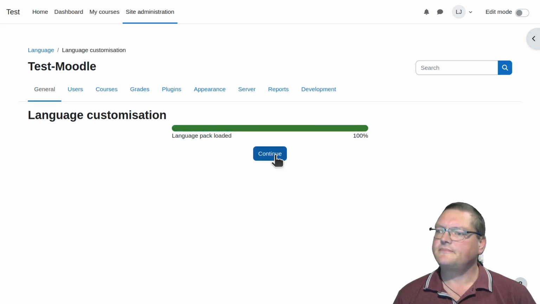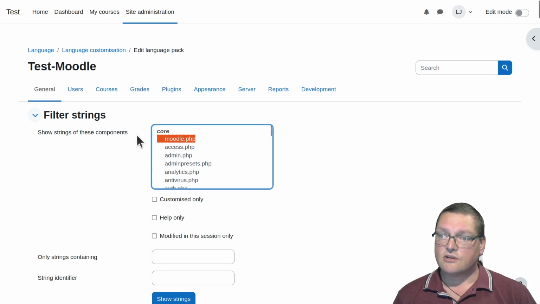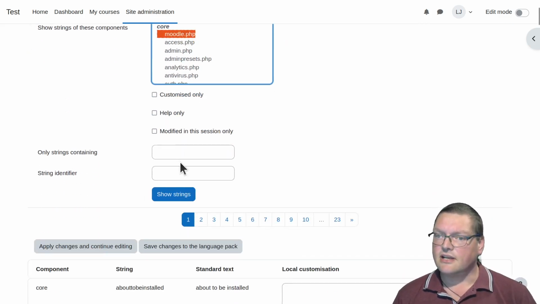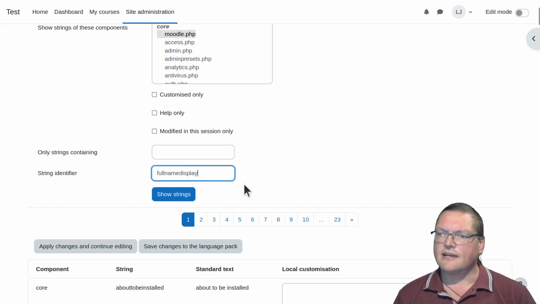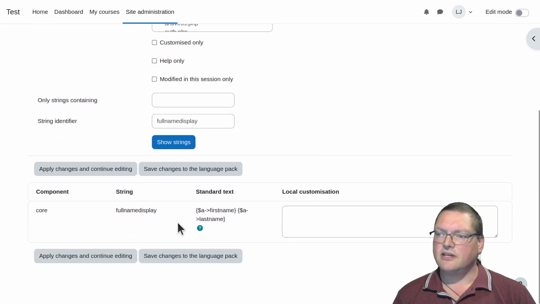There it is. Now, what we're looking for is actually in Moodle PHP, so it's in Moodle core. So it's a core Moodle feature. First name, last name, alternate name, that's all core Moodle. So it's going to be in there. And here we have a string identifier area. Now we're going to paste that there. Full name display. And that's going to select the string that we need here.